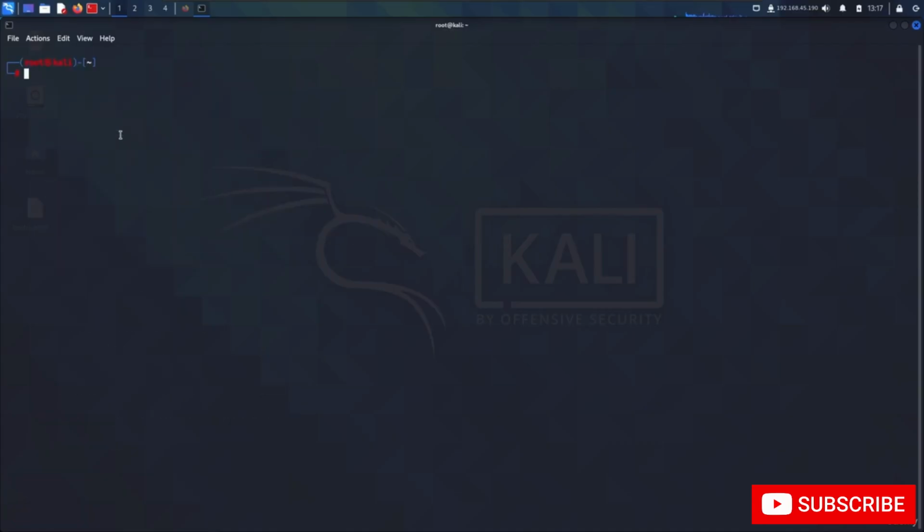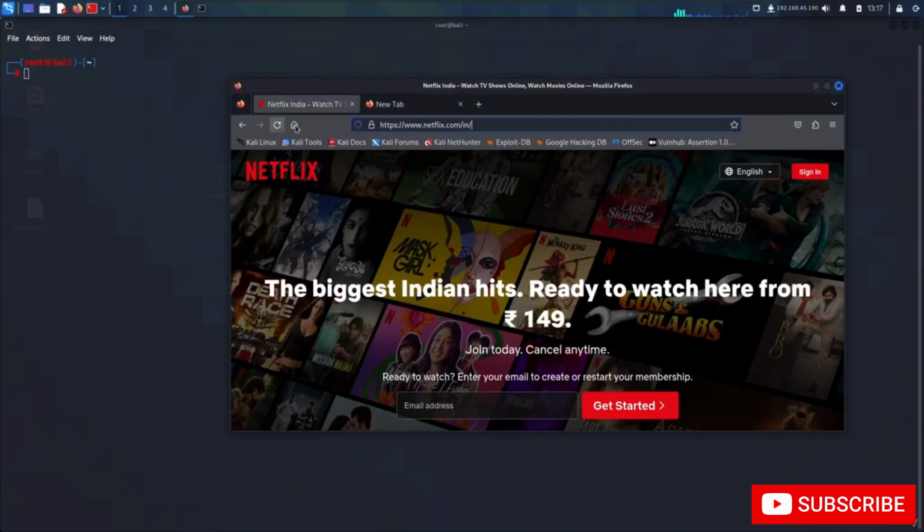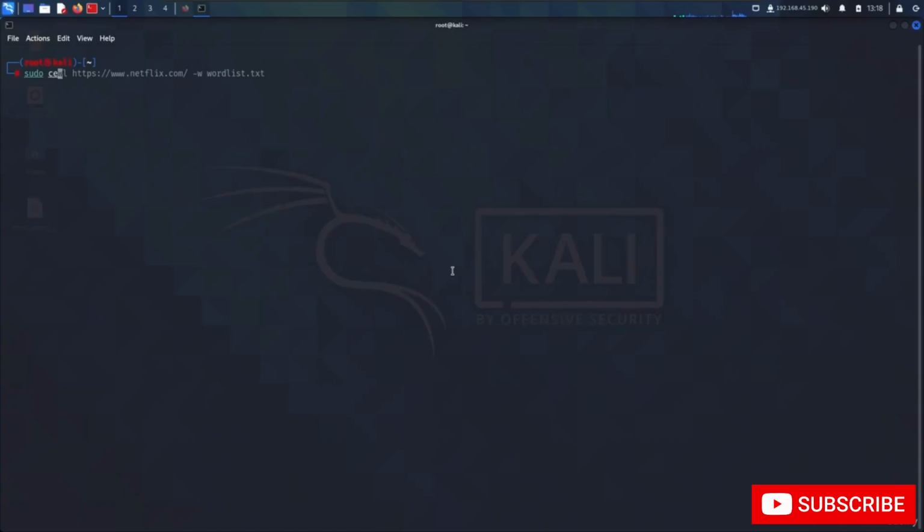Now let's see some basic usage of this tool. So I want to crawl and take the passwords which can be used on the Netflix site. So I'll write sudo, the tool, https://www.netflix.com and -w. I want to store it in a file called wordlist.txt. Then I'll press enter. I'll wait for a while, and after waiting, it will create a word list which will contain the possible passwords which can be used on this website. It will take some meaningful words which can be used as passwords.